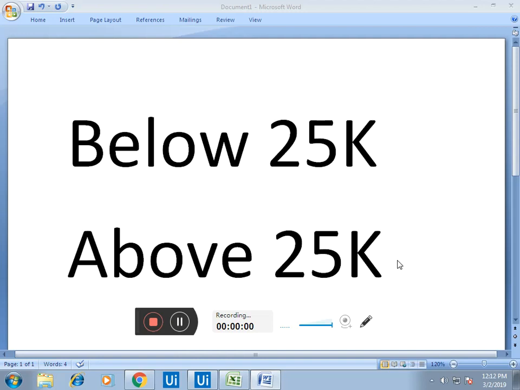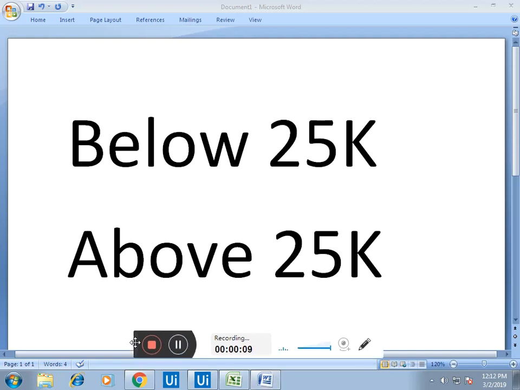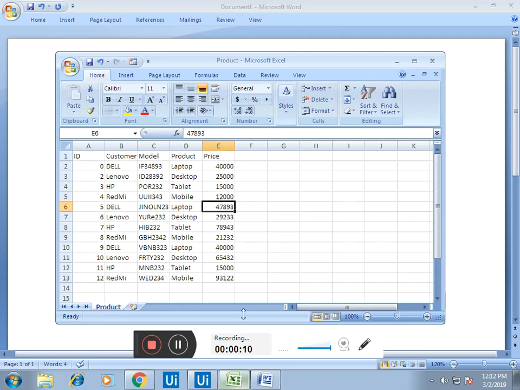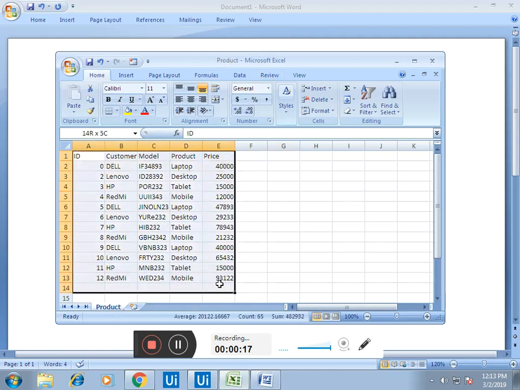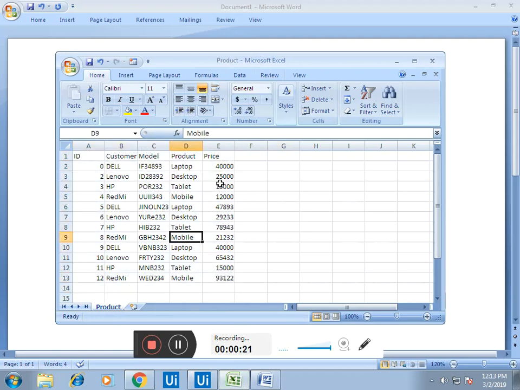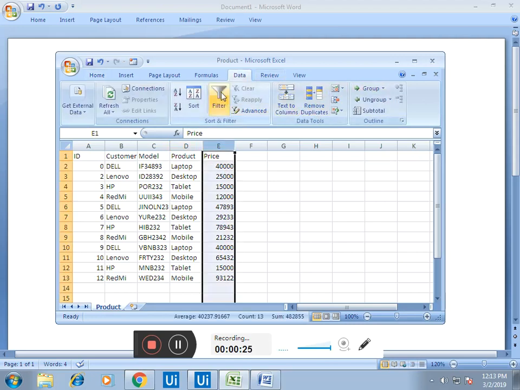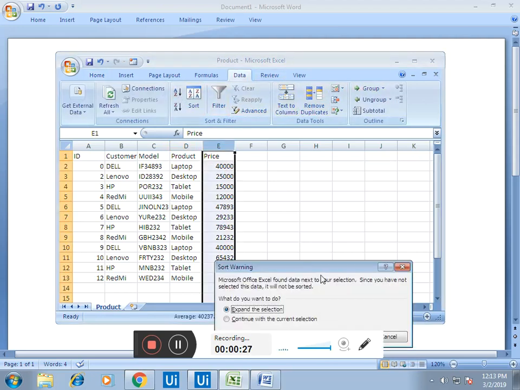Path exports. We'll see the below 25k and above 25k. This is the Excel path, Excel automation. So I have an Excel product.xlsx that has all the details. So what is here? The thing is, just filter the data, sort by the numbers.